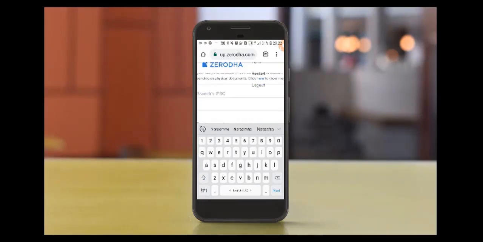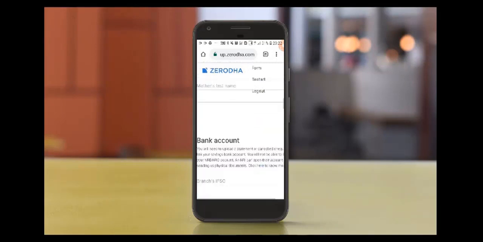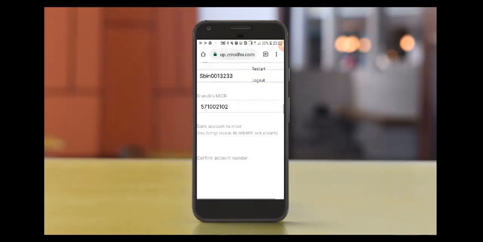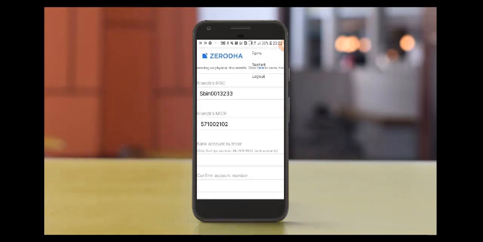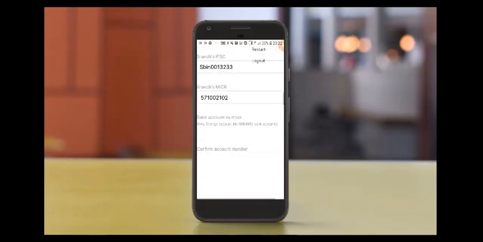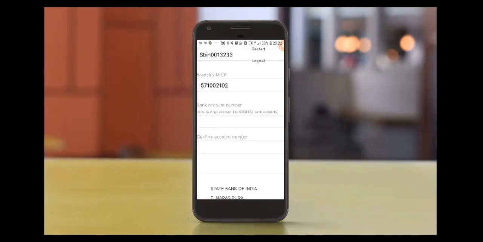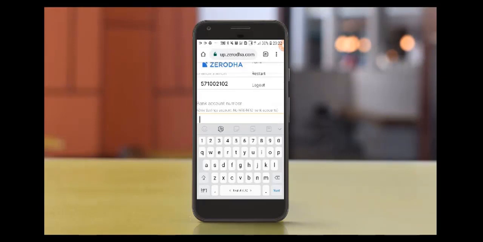And next, bank account details. So first thing you have to do, you have to enter the right IFSC code. So once you enter the IFSC code, you can see the branch MICR number. It's already preloaded. It's automatic. So you don't need to do anything there. And next thing is a bank account number. So enter the right number, and you have to enter twice. So you need to enter the right number. So if you enter the wrong number, it will not take to the next step.